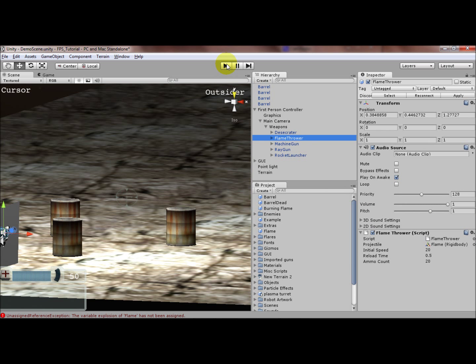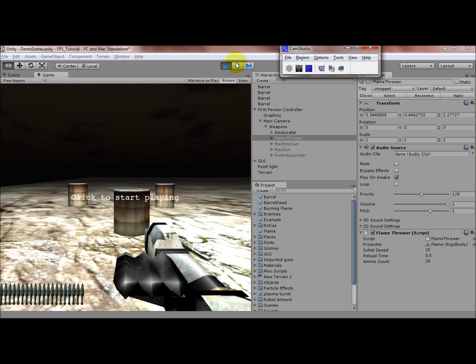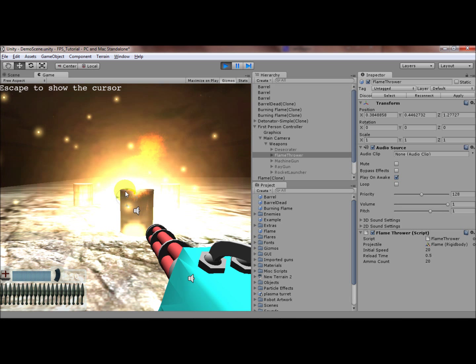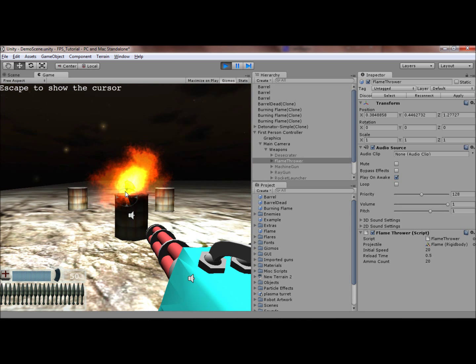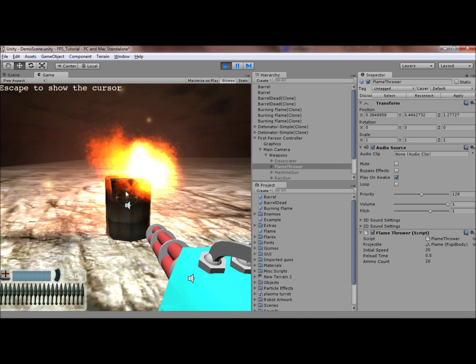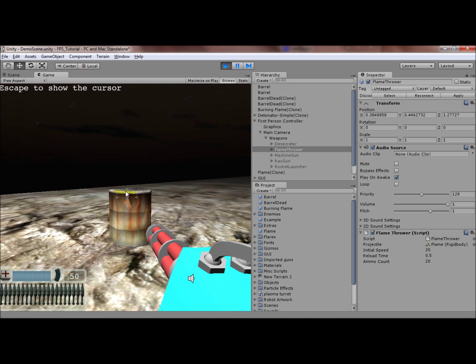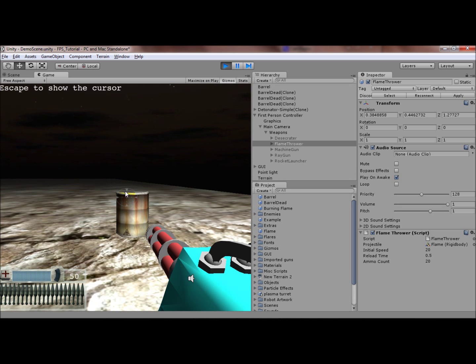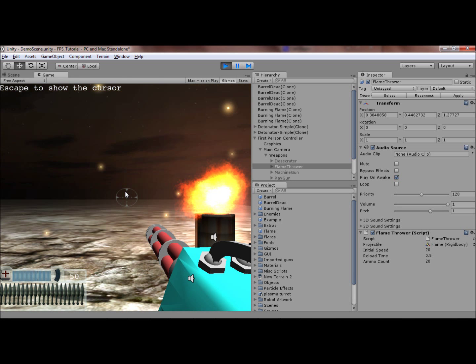So what we can do now is we can play this right now, and when we shoot, it causes damage. Just like that. And that's what we want. We want flames that can cause damage.